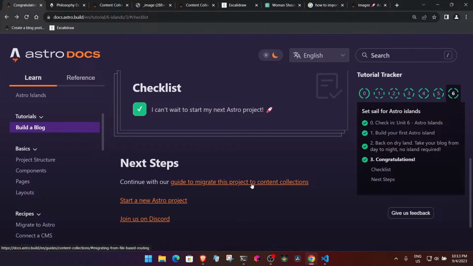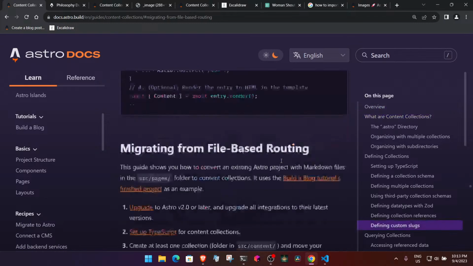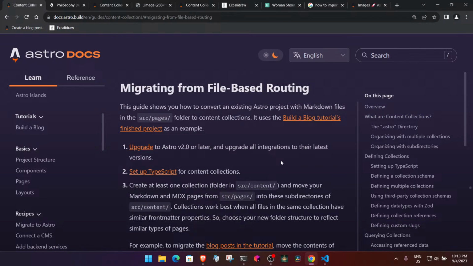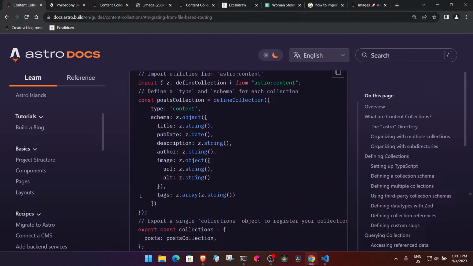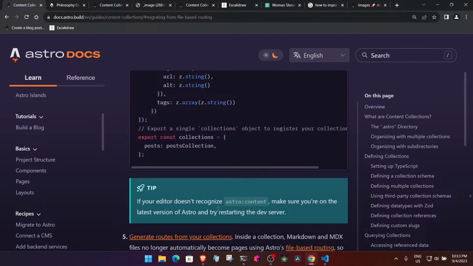Guide to content collections. Content collections. Okay, so migrating from file-based routing. We were using file-based routing and this is a different way. Cool. I think this is something that they added later, so we'll look into it later. Okay, that will be it.